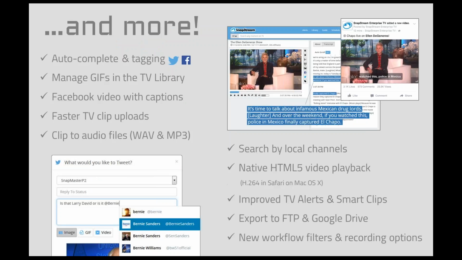We have pushed making faster TV clips even quicker, as well as now allowing clips to transcode to both WAV and MP3 for those of you who need audio-based recordings. People who are using SnapStream for radio playback, this is a real game changer. You can also search by local channels as well as have native HTML5 video playback in Safari on a Mac. So we're getting away from the plugin there for the Mac, so that's really exciting for us.